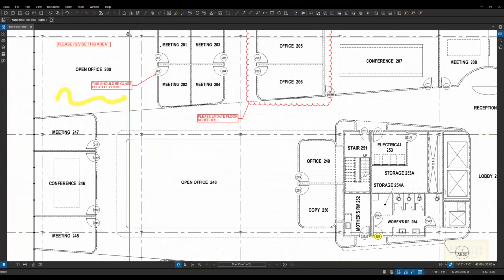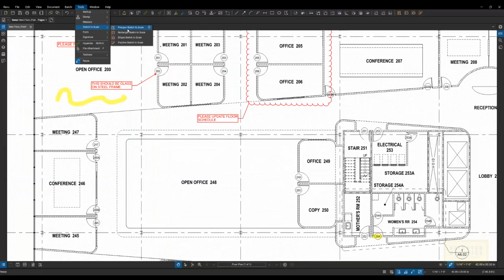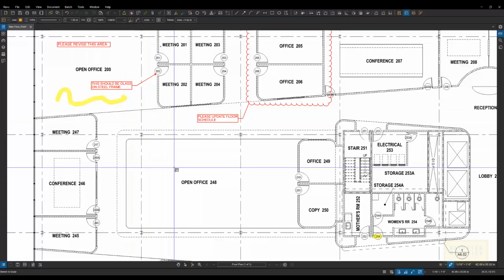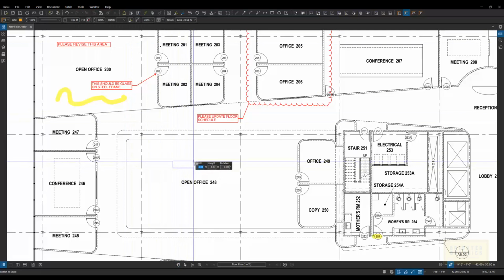So here we have, under our tools, sketch to scale. And you can do a rectangle, ellipse, polygon, or polyline. So let's just pick a rectangle. Maybe we want to do some sort of an office chair or an office table. You're going to click and do your start point. And then you'll notice that a window pops up asking for the width.